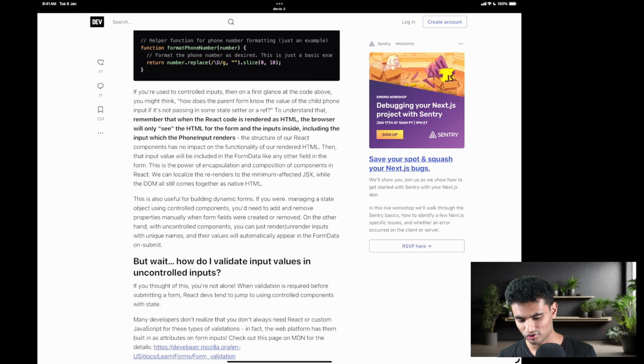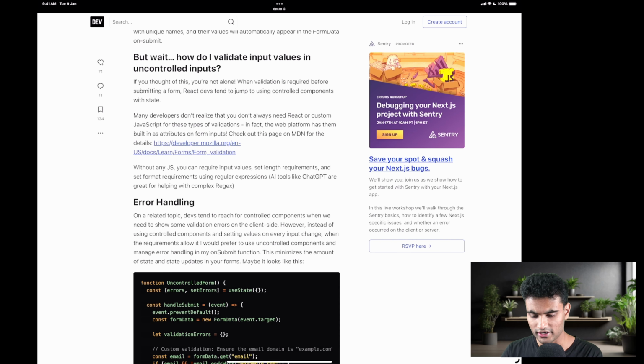So you do not need to do it. But wait, how do I validate input values in uncontrolled inputs? We know that we can validate inputs in real time in controlled inputs, and for uncontrolled inputs, it's pretty much clear that if you don't want real-time validation, you can simply use uncontrolled inputs, which can still do validation but not in real time. It's like after you submit the form, you can do the validation.